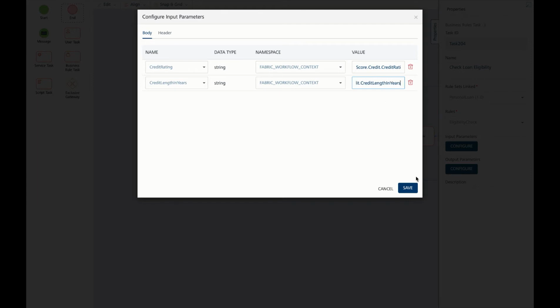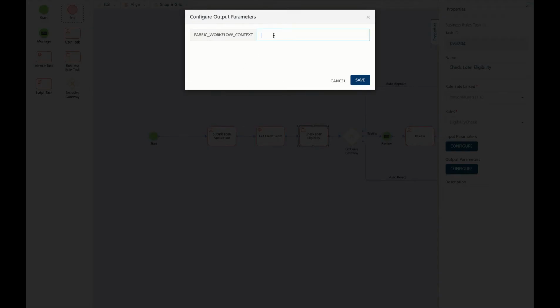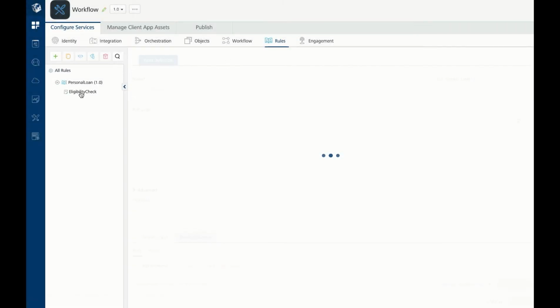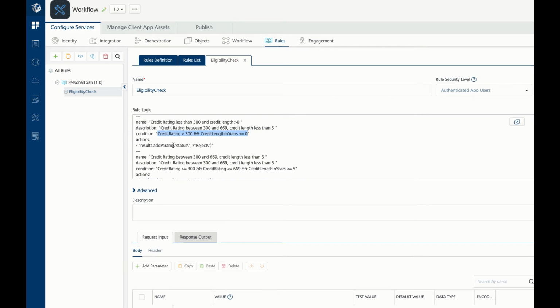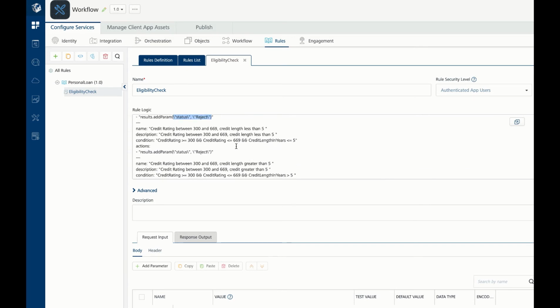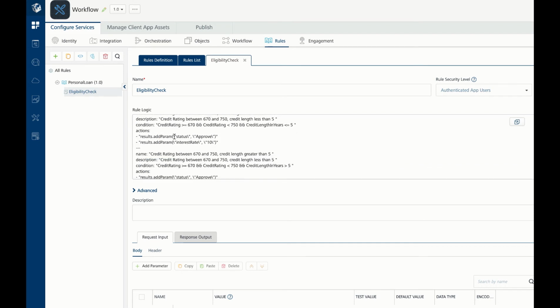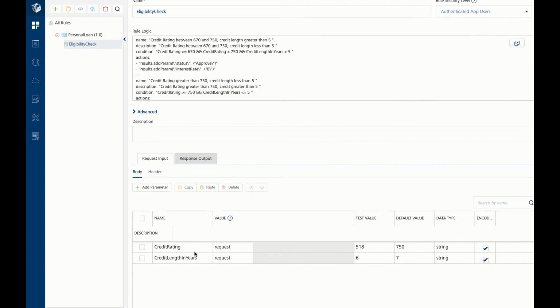In the output, this service is giving status and interest rate. We will dump these into Fabric workflow context in a different variable. So this is the rule service we have configured for the workflow, and here we are making some decisions based on the credit rating and credit history. The status can be either rejected, approved, or in review. And if it is approved, we will also get the interest rate. Here you can see the input and output parameters of the service.